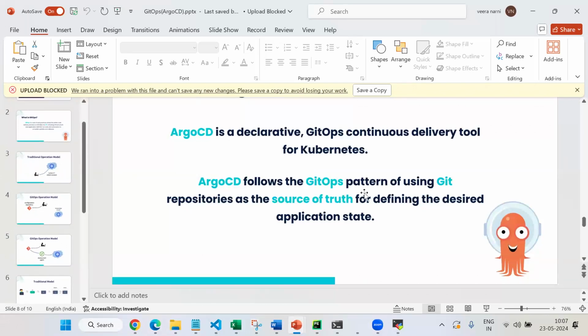See, Argo CD follows the GitOps pattern of using Git repositories as the source of truth for defining the desired application state. Whatever changes there are, it will define that application state. Is that clear? Any questions? Online team, offline team? So we need to configure this CD.